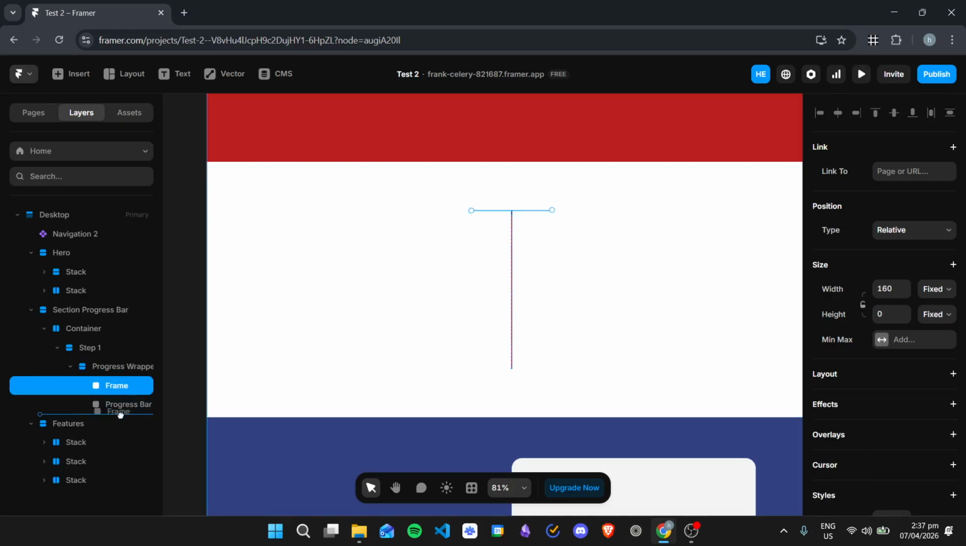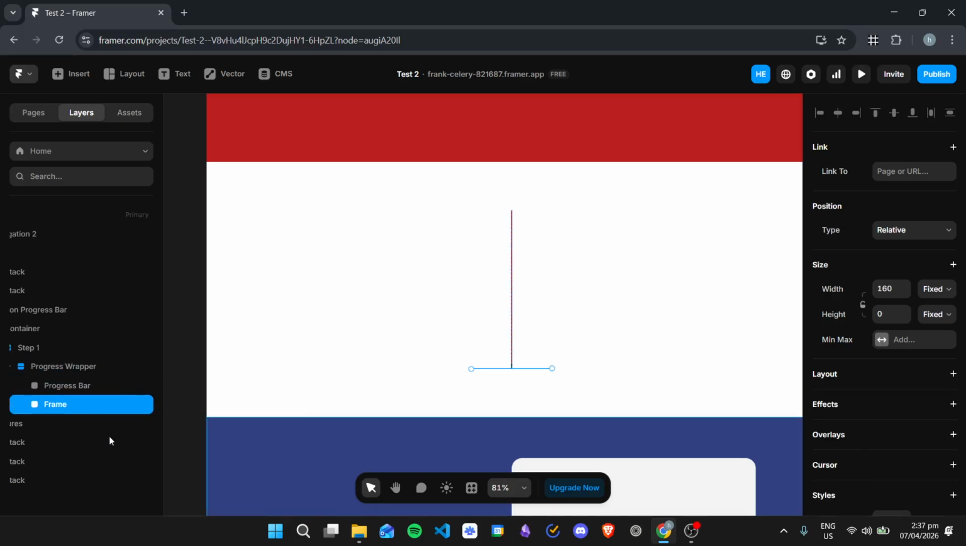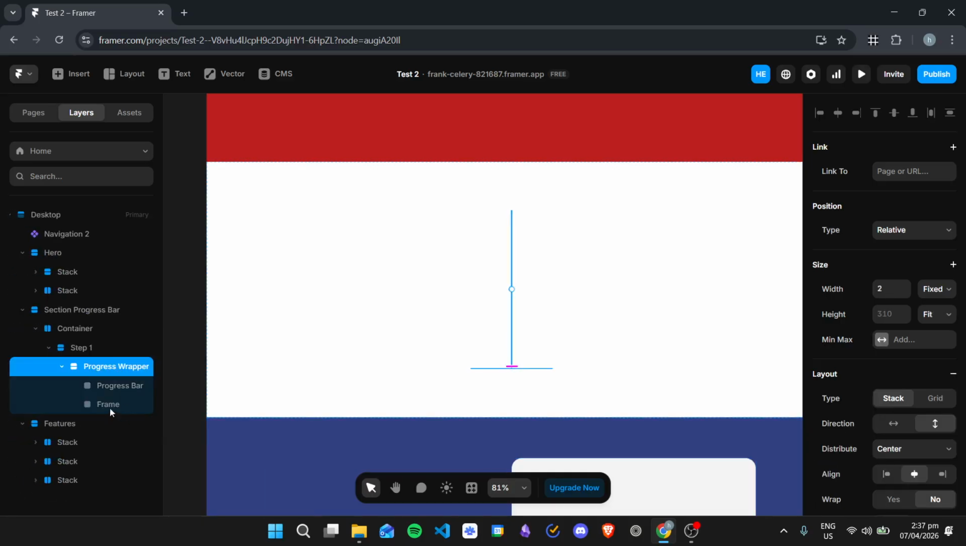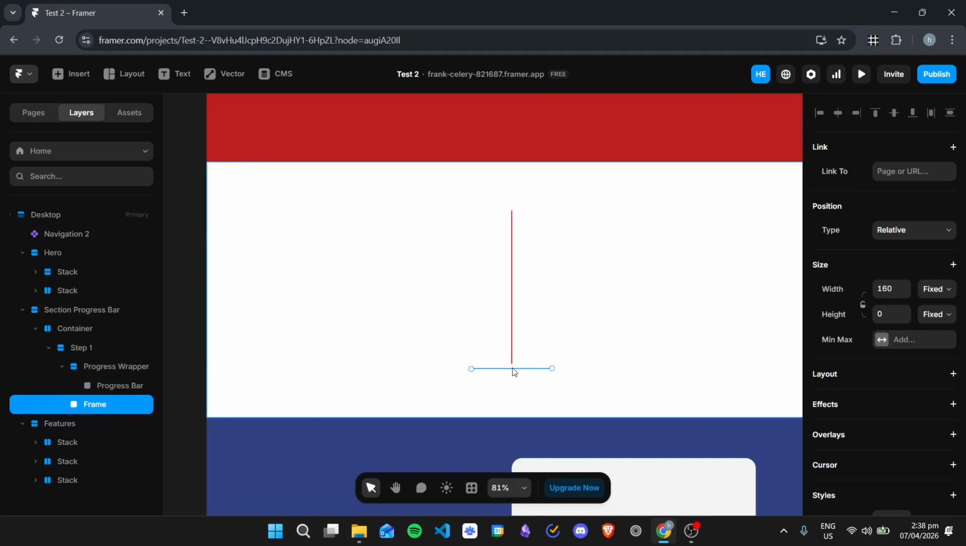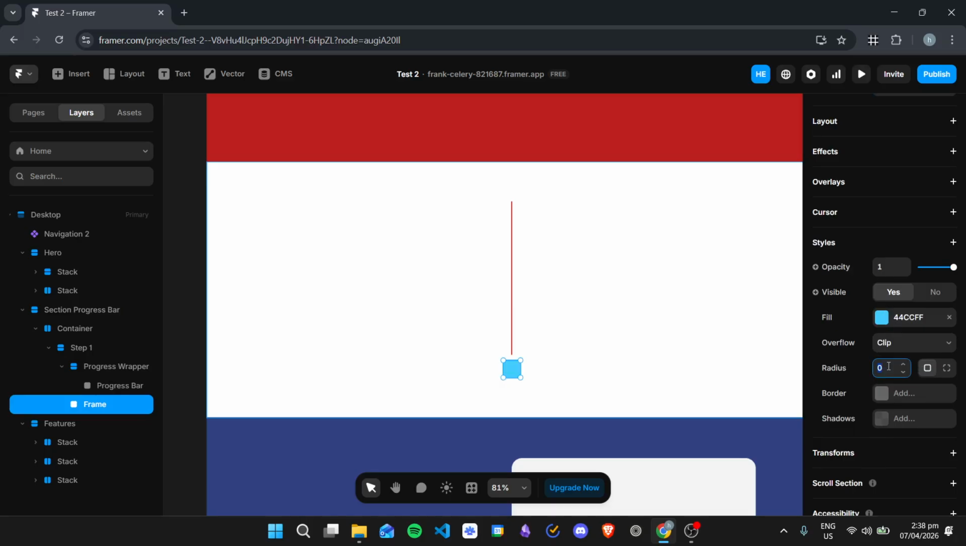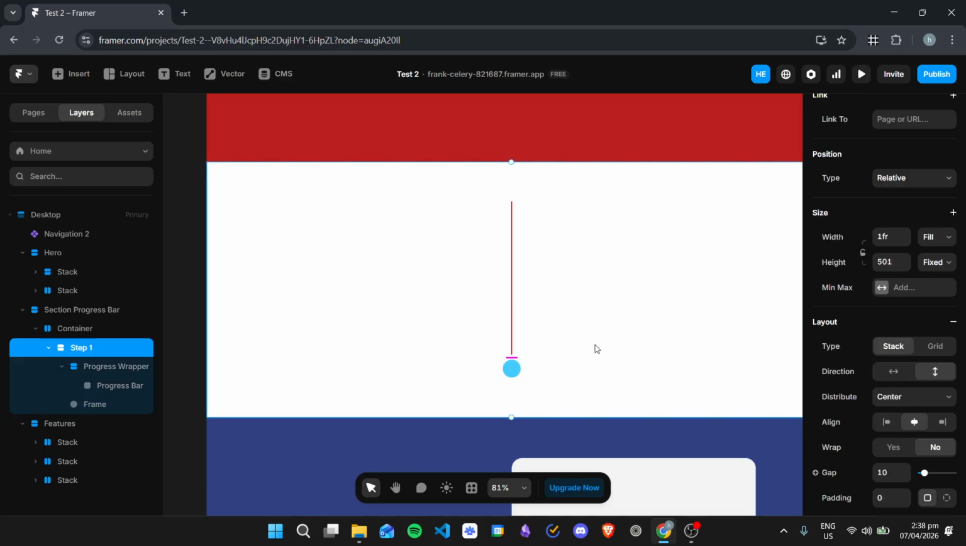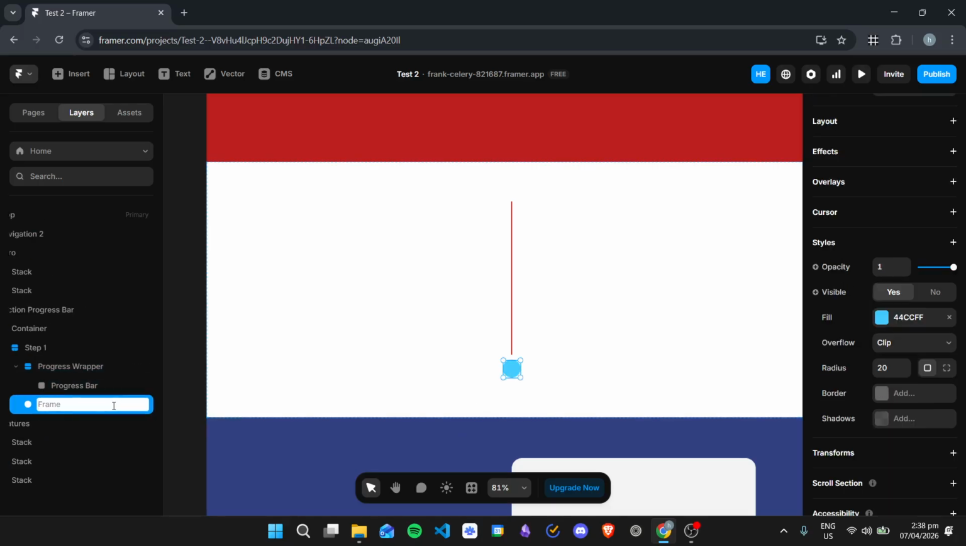Then for the frame right here, I think it's supposed to be this one. Also, that's why we can see it. It has no height. So let me adjust the height like this. Now, let's have, for example, 35 by 35 pixels. And for the radius, let's make it 20 so that it looks like a circle. So this will be our circle 1.